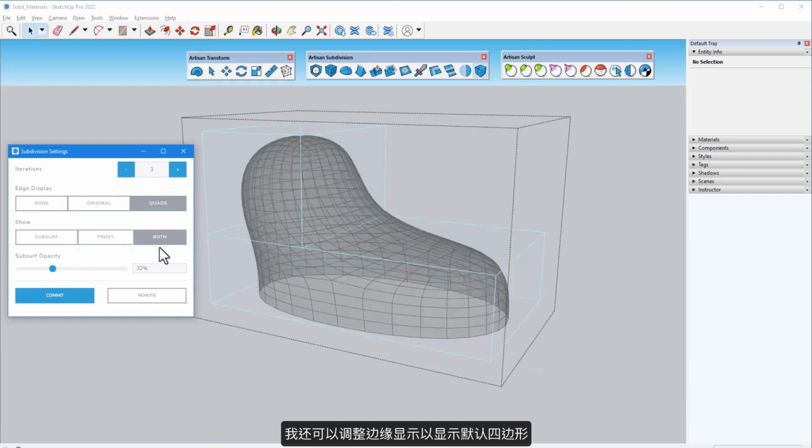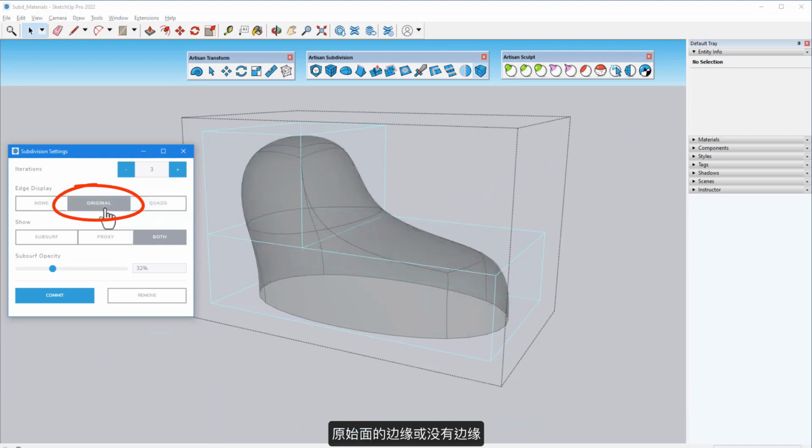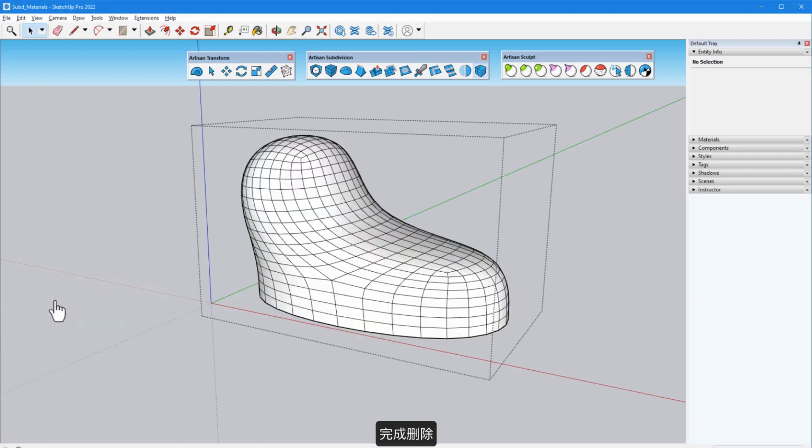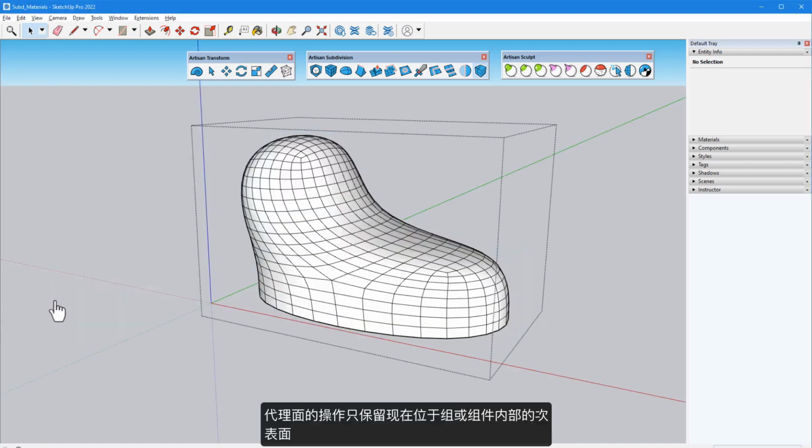I can also adjust the edge display to show the default quads, the edges from the original faces, or no edges. The Commit option at the bottom completes the operation, removing the proxy faces and leaving only the subsurface, which is now what's inside the group or component. This is equivalent to applying a subdivision modifier in other 3D modeling programs.